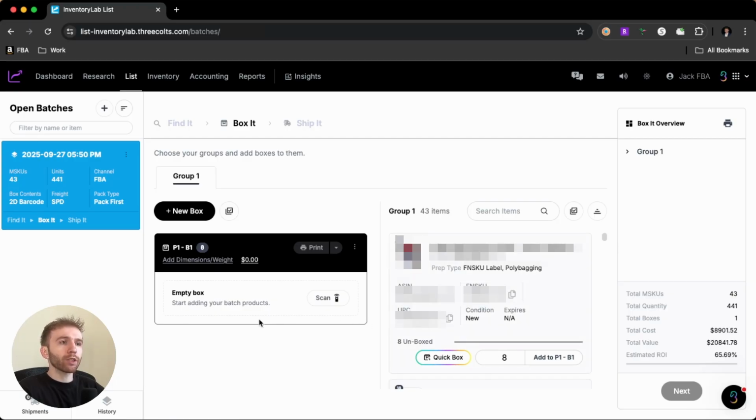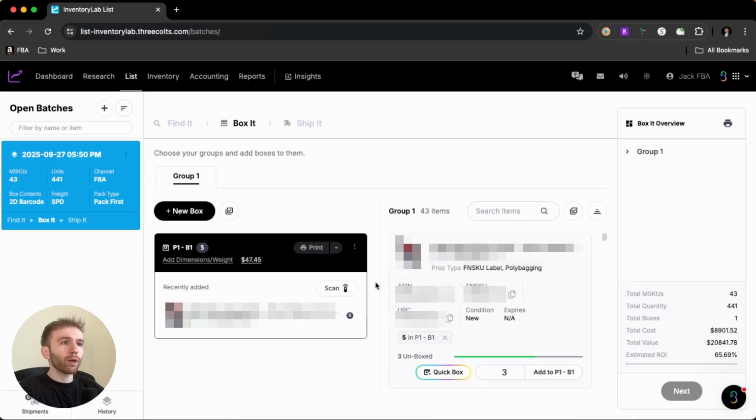If I wanted to go ahead and add 5 of these to box 1, I would erase this 8 so it's blank, and then I would type in a 5, click on add to box 1 right there, and it will put it in here. So it'll update the quantity to say 5 right here, and then you'll get a list of all of your items underneath this recently added here with the quantity also on the side right there.